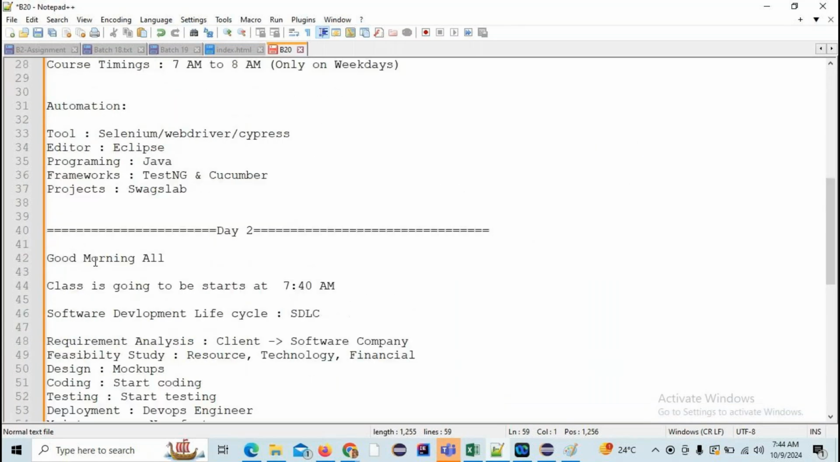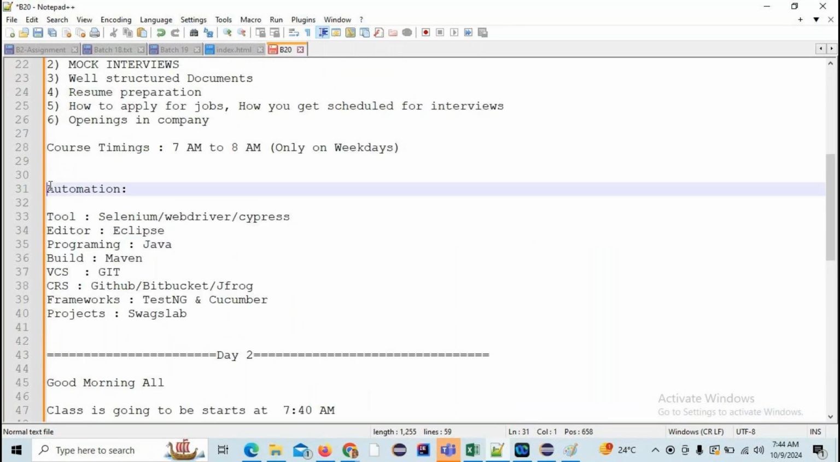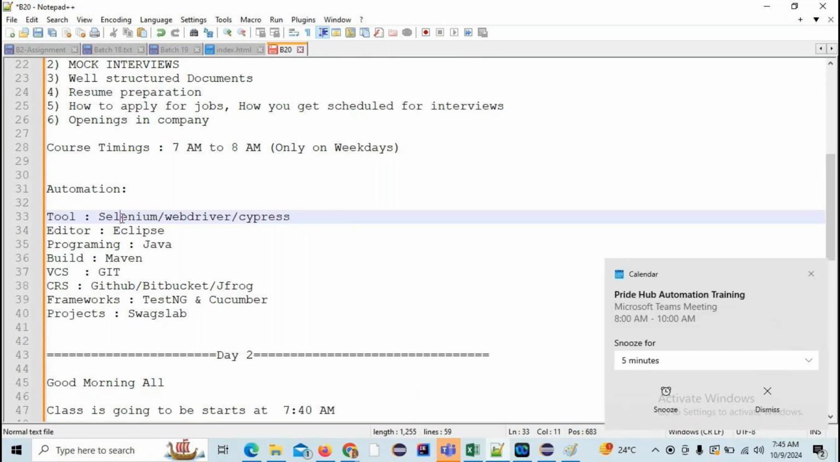Yeah, if you see here, coming to the automation part, the tool we are going to learn. We have different tools in the market: Selenium WebDriver, Cypress, Playwright. We have many things. But in the current course, we are going to learn Selenium because it is widely used in the market. And the editor we are going to learn is Eclipse. We have many, Eclipse, Visual Studio, NetBeans, IntelliJ. But in this course, we are going to learn Eclipse. And next one is programming. Programming is Java.